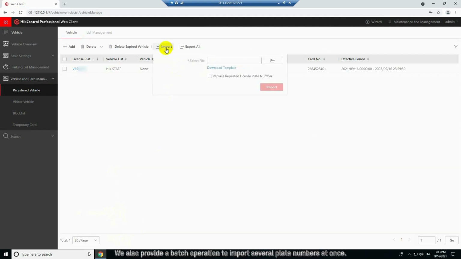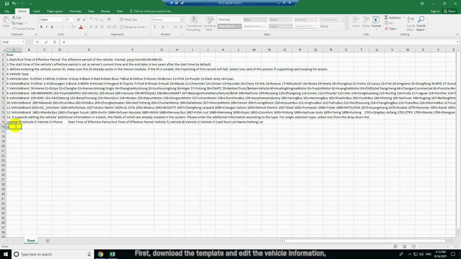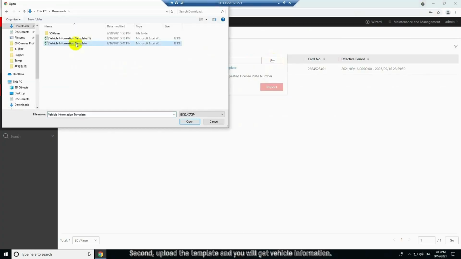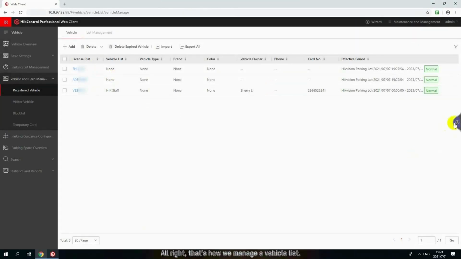We also provide a batch operation to import several plate numbers at once. First, download the template and edit the vehicle information, such as plate number, owner, etc. Second, upload the template and you will get vehicle information. Alright, that's how we manage a vehicle list.